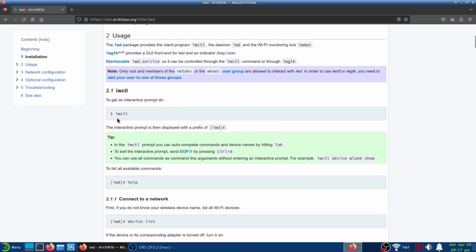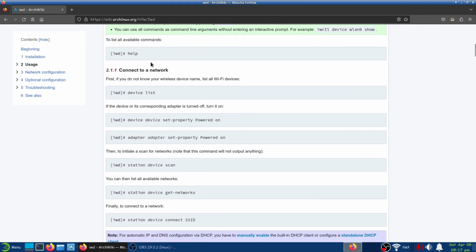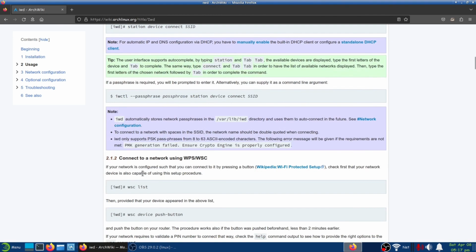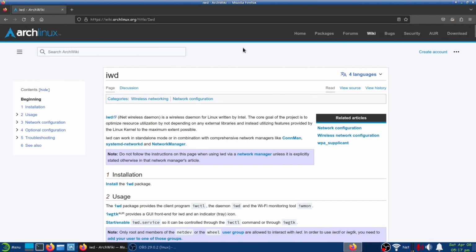First thing it says here is iwctl. That's the command you'd use. We're going to go over all this. You can type in help, device list. This is what we're going to go through. I'm just going to go through this. I'll put the link in the description and you'll be able to follow right along.